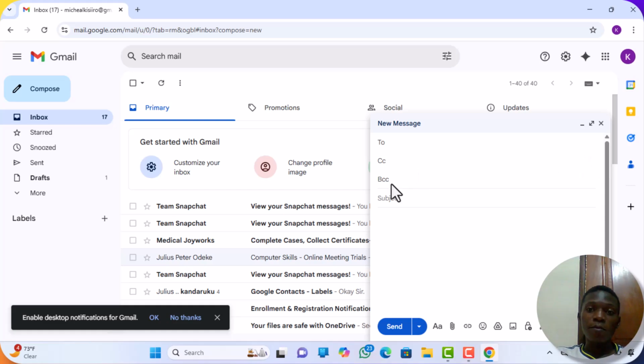In blind carbon copy, the emails that you put here, everybody is going to receive that very email, but they will not know that even others received it. So it will be only them and you to know that they have received the email. So this provides privacy to you. It's only that person who has received the email that will know that they received it.